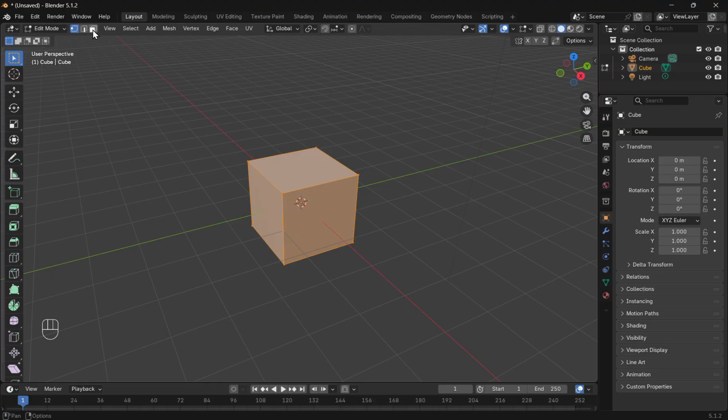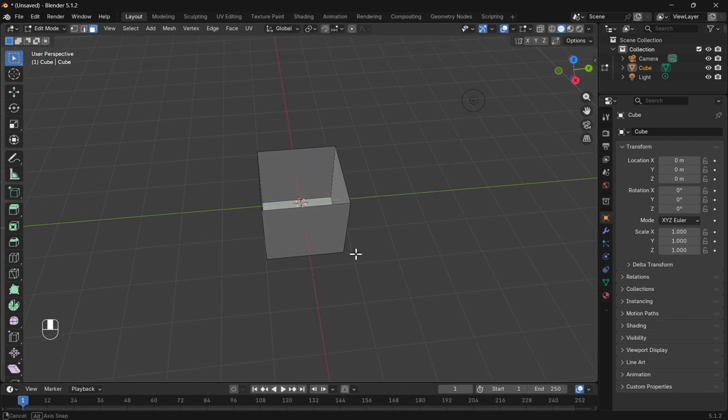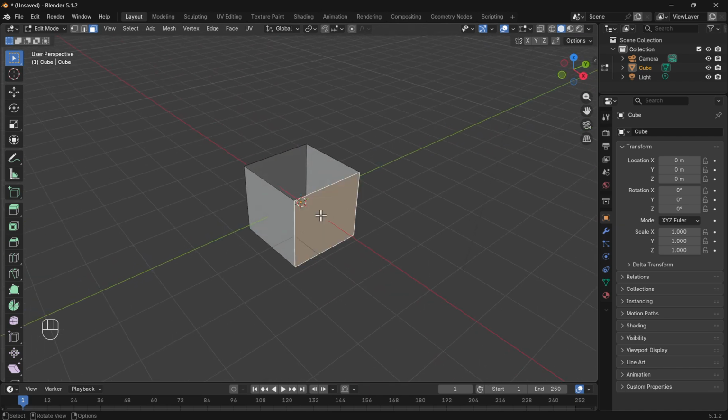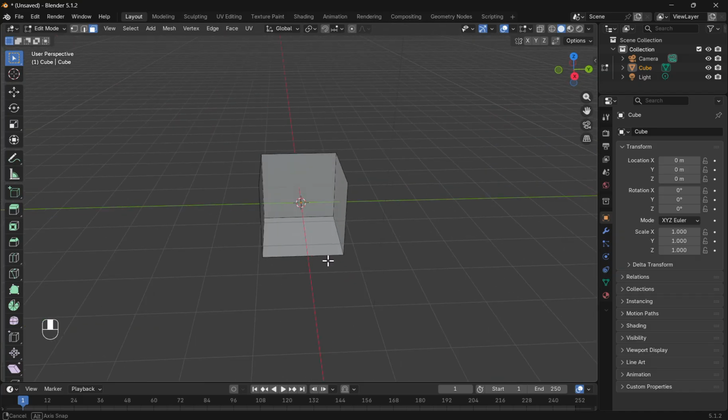Let me delete a face. I'll go to face select. I'll select that top face, and I'll just hit X. And it asks me, what do I want to delete? Delete the face. And you can see now I have an open cube. Let's delete another one. X, delete, face. And so you can sort of see how this works.